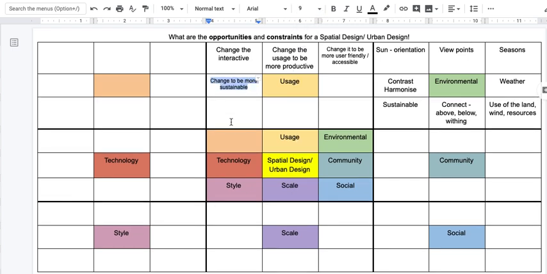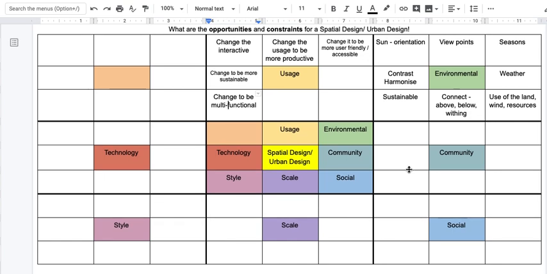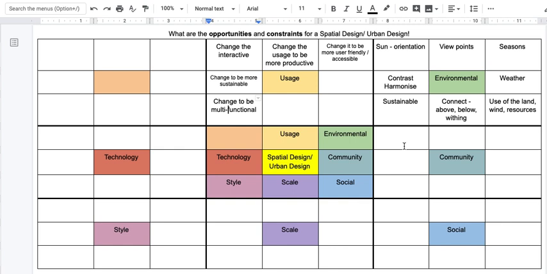Just get these fitting in here a bit better. Can it change to be multifunctional, maybe? Okay, I'm going to leave it at that and see where else we can take this exploration. How about the community?